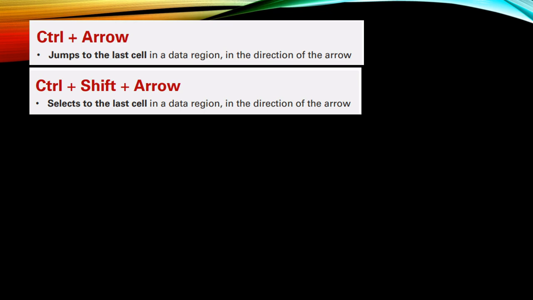I'm gonna cover five that I use pretty much on a daily basis, starting with the control arrow. Now, all this does is it jumps to the last cell in the data region in the direction of the arrow. Now, when you add shift to the mix, like control shift arrow, that does the same thing. It jumps to the last cell in the region. It just creates a selection along the way as well.